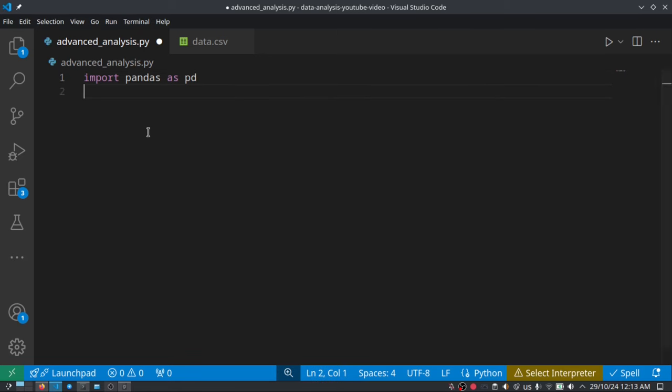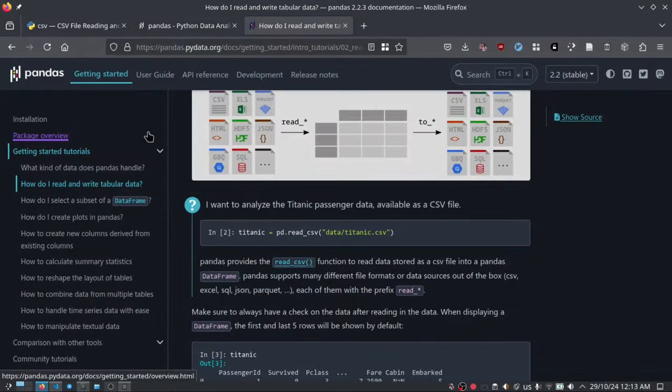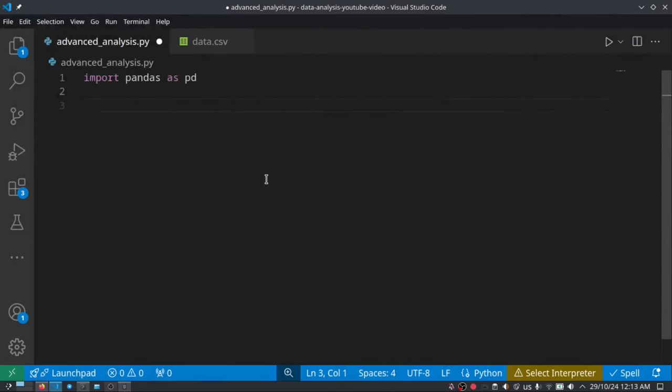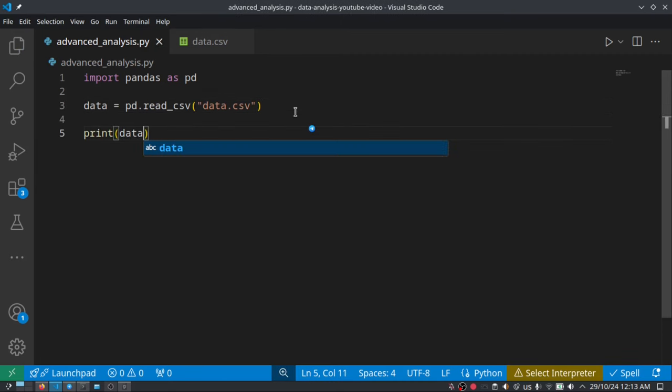And what else do I need? I need to read the data. So I'm gonna say data is equal to pd.read_csv data.csv. See how easier it is to read CSV with Pandas. And now let's just print data and let's see how it did that.